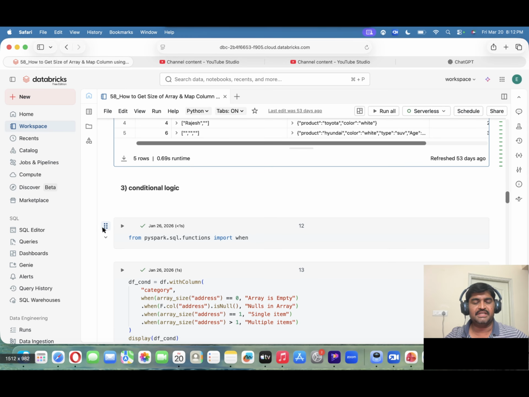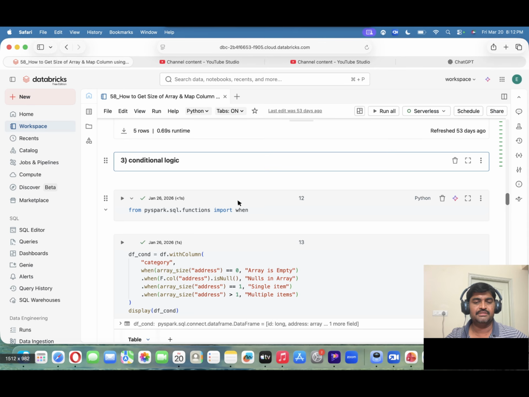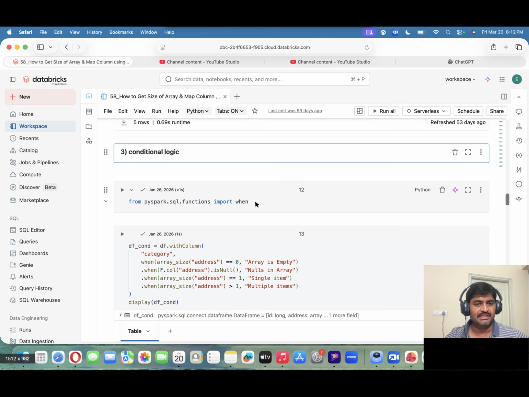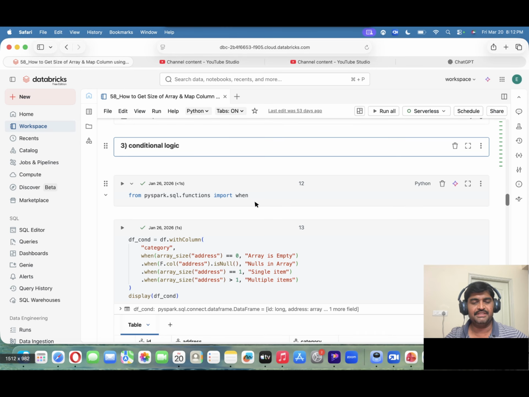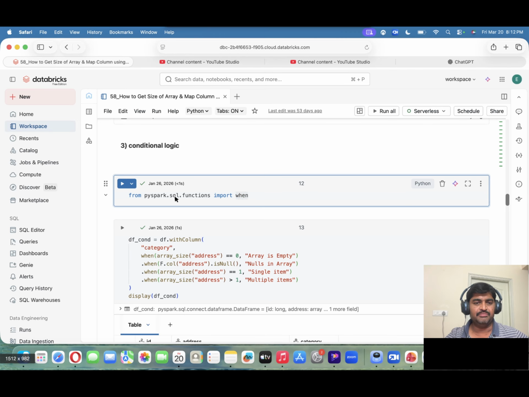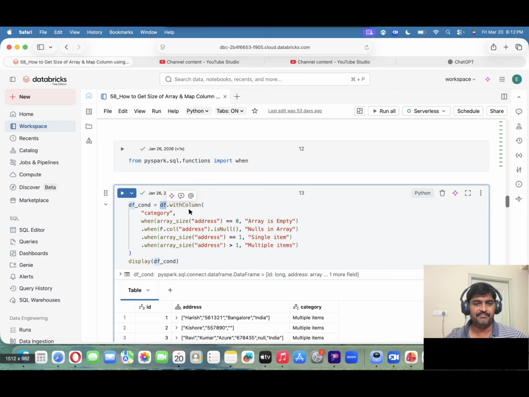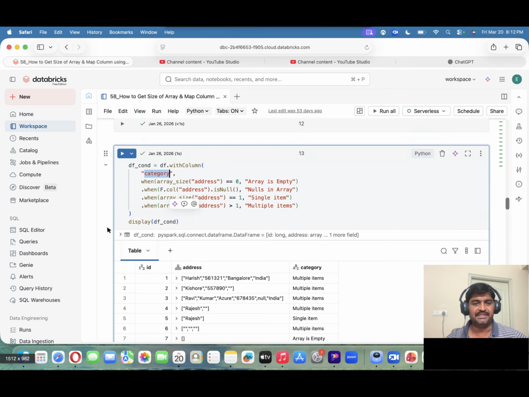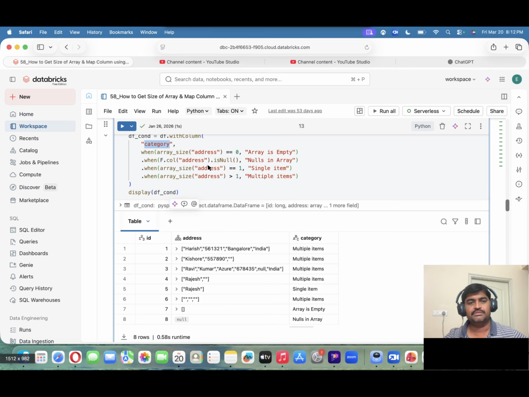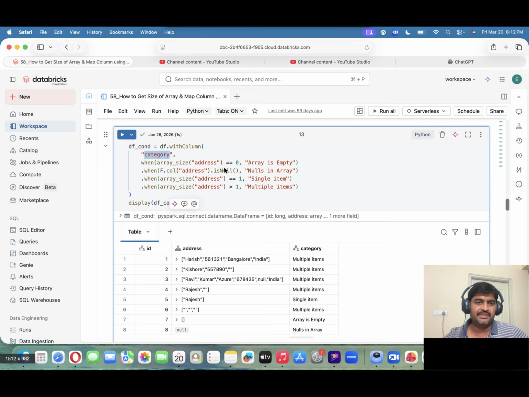So next one is conditional logic. Conditional logic means using the when and otherwise functions. It is like if-else conditions, similar to SQL and Python. For using the when condition, we have to import when from pyspark.sql.functions. Here, on top of the sample data frame, I'm creating one column using withColumn. The column name is category, which is this one. I'm generating this column by using multiple when conditions.